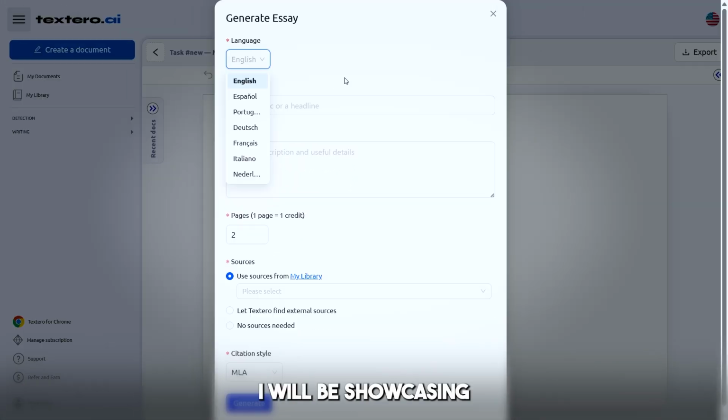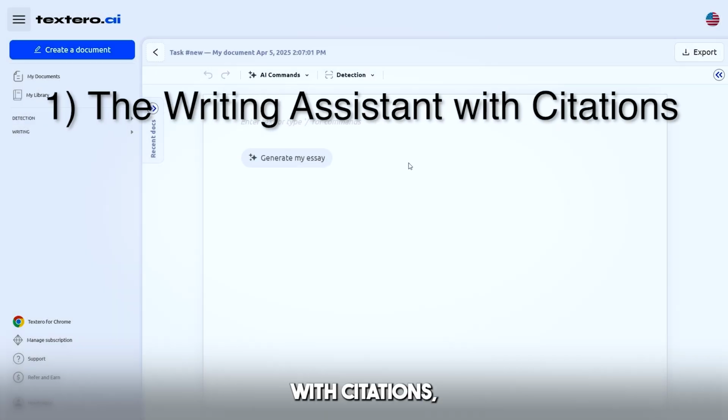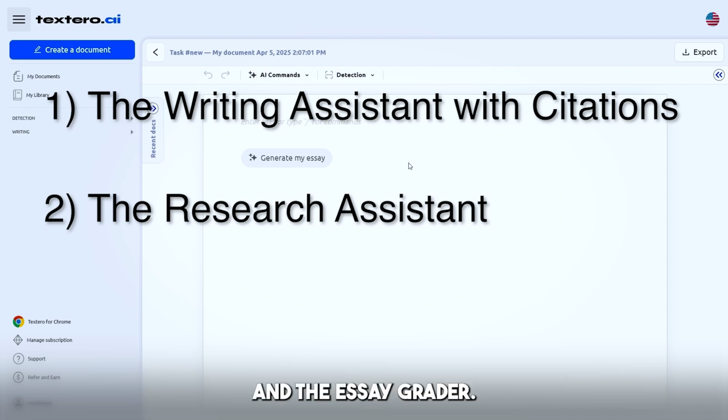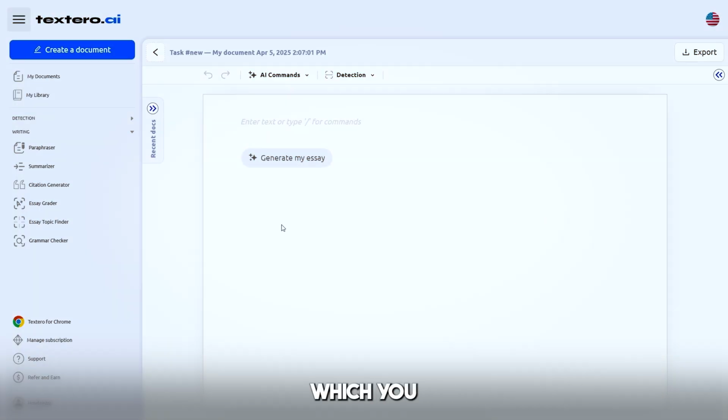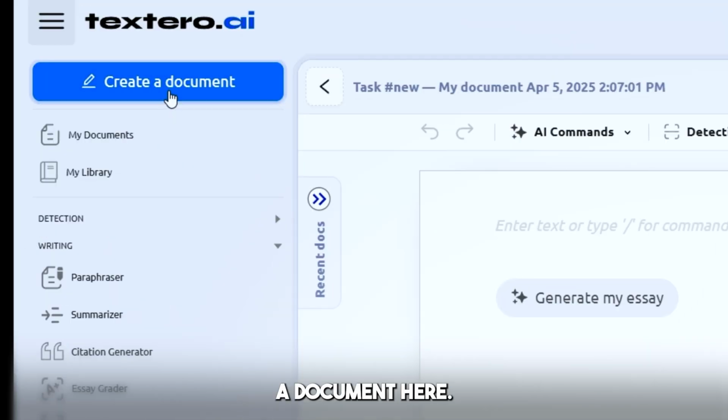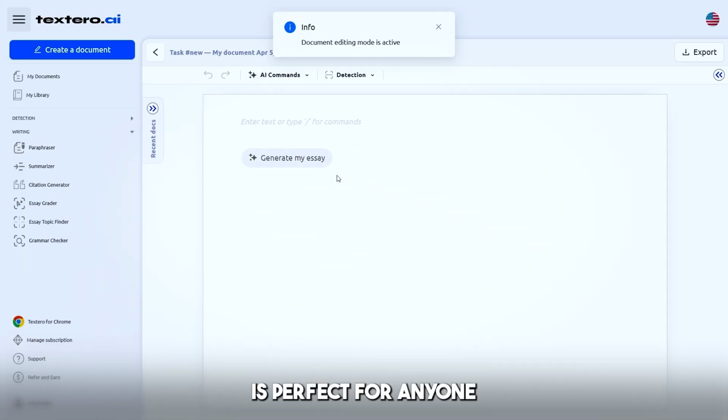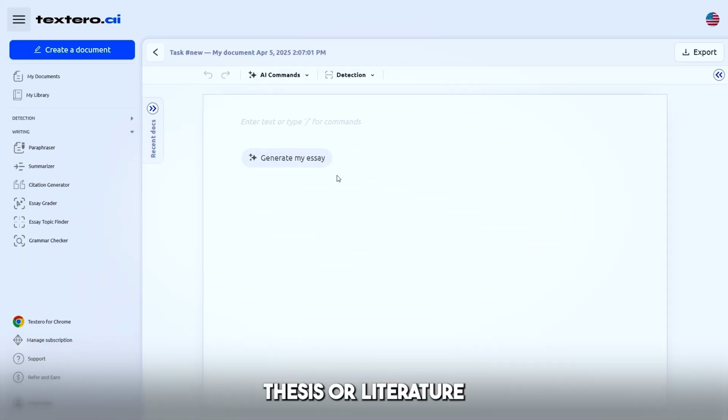In this video, I will be showcasing the three main features that I like the most: the writing assistant with citations, the research assistant, and the essay grader. Let's dive in. First tab is the writing assistance, which you can access by clicking on create a document here. Now, this tool is perfect for anyone who needs to write essays, thesis, or literature.